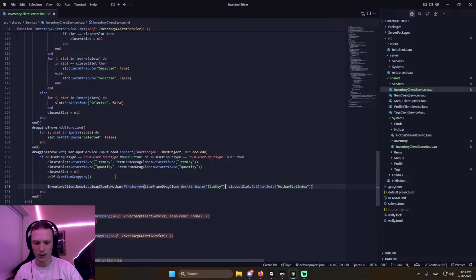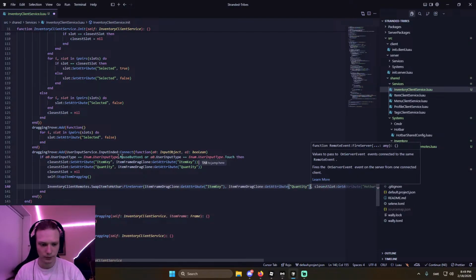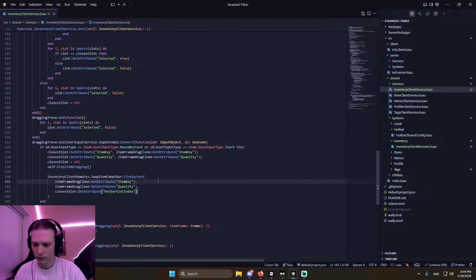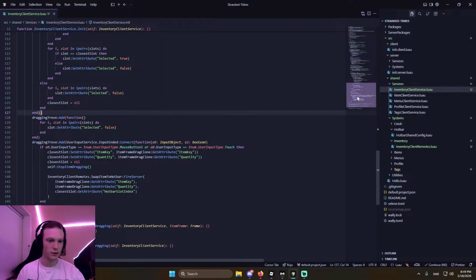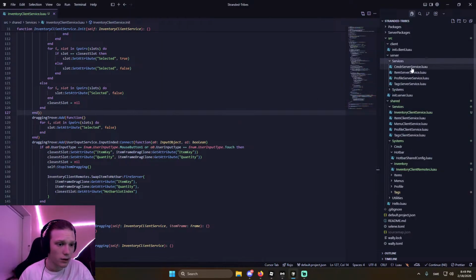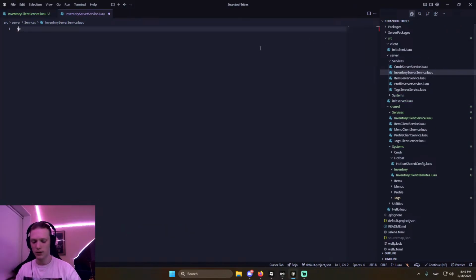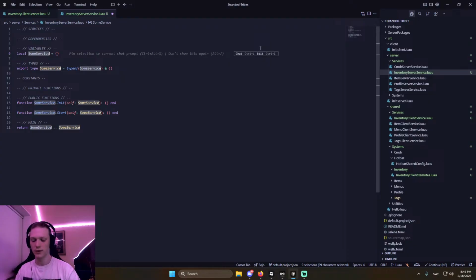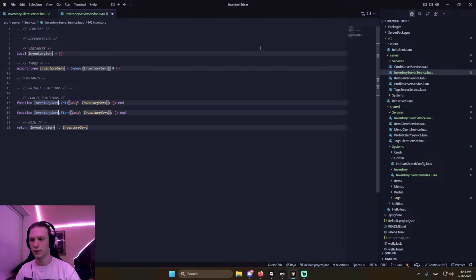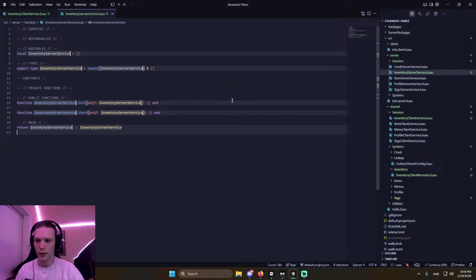And we want the amount here in between as well. Hotbar slot index. Yes. So let's now go into the inventory server. Do we have that? We do not. So let's go ahead and create that. Inventory server service dot load. Let's create a service. Call this inventory server service. Boom.